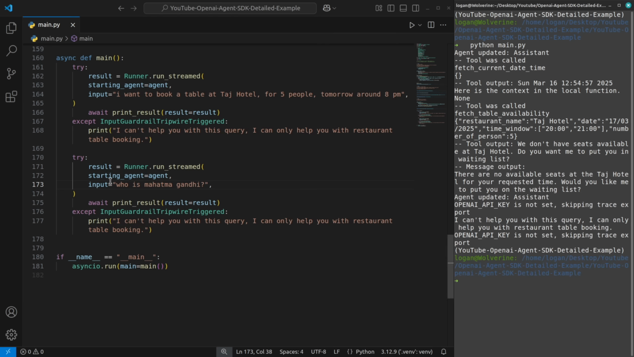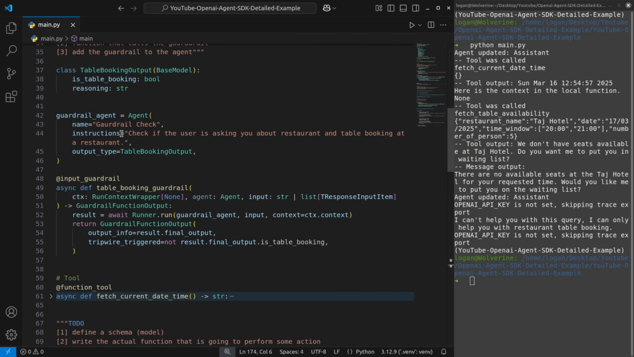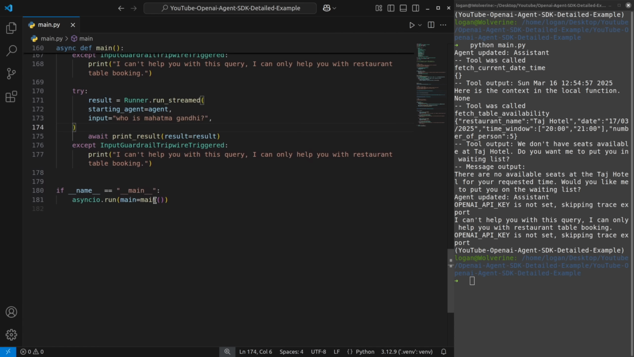Okay, so now, because the weather was kind of a restaurant booking, it falls into that category, but this is a very ambiguous question compared to the restaurant booking. So it triggered this exception, and we have shown this message. And obviously you can play with this instruction or instructions, so that you can also trigger the exception for the weather or other kinds of question that you don't want to handle.